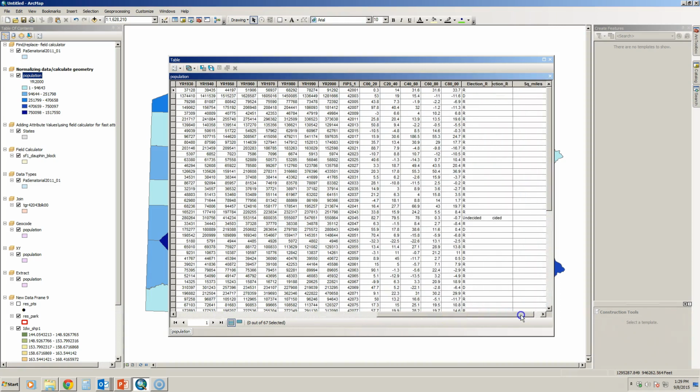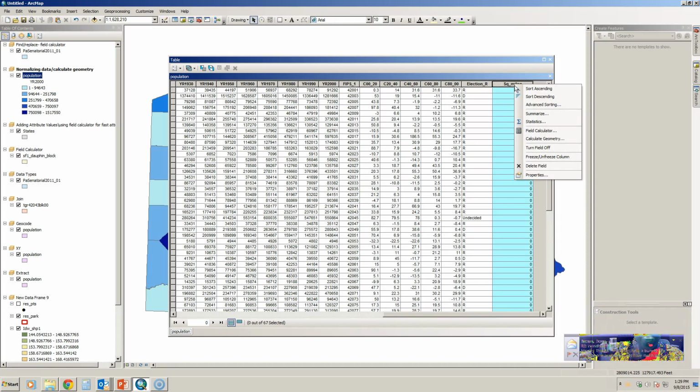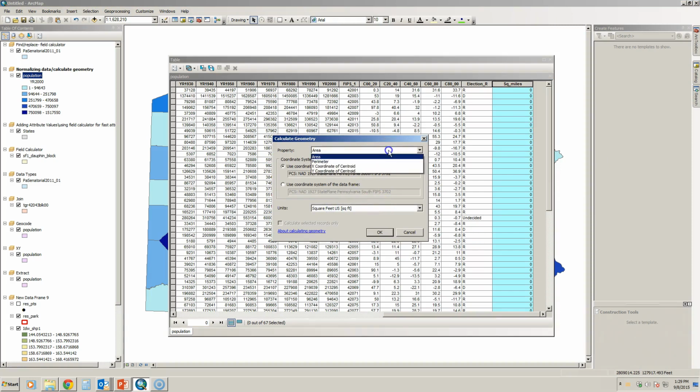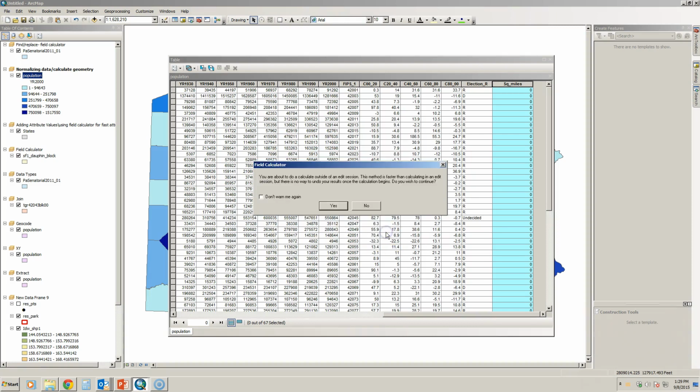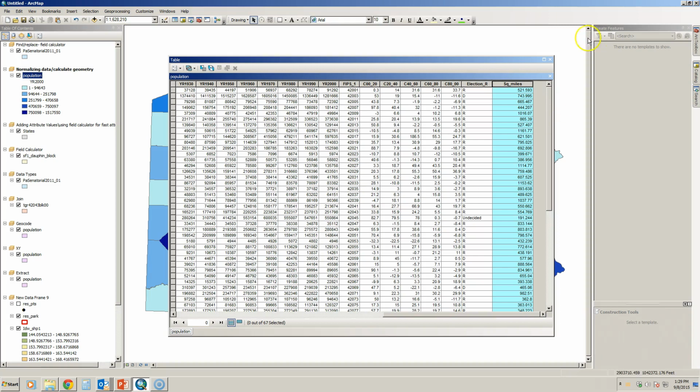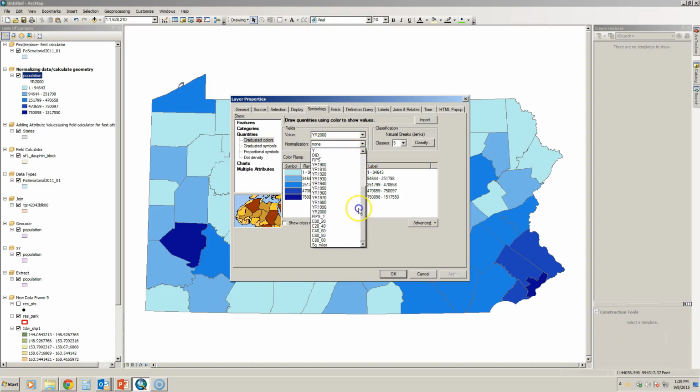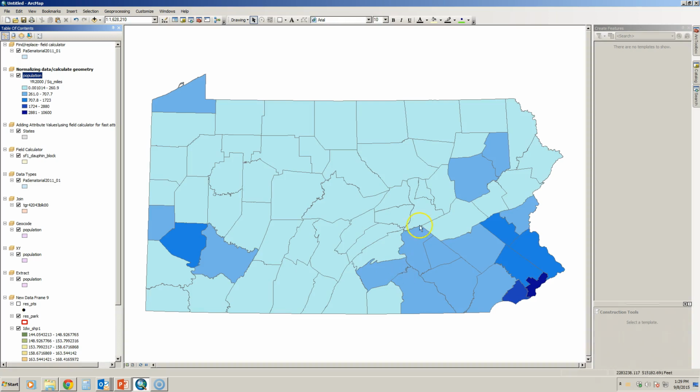I'm going to hit OK, and then I'm going to go over here and calculate this field. And for those of you that remember how to do this, you just right click on the field, go to calculate geometry, and select area, select square miles, hit OK, and it will generate that outcome. And then if you go over here, you can normalize this by square miles. It just gives you a better indication of where the most densely populated areas are. And you can kind of see that it is eastern Pennsylvania, and that makes a lot of sense, as well as the Pittsburgh area. So that's a data normalization.